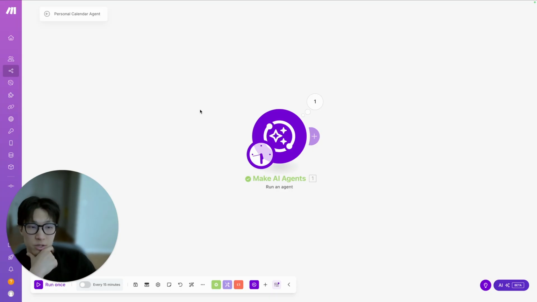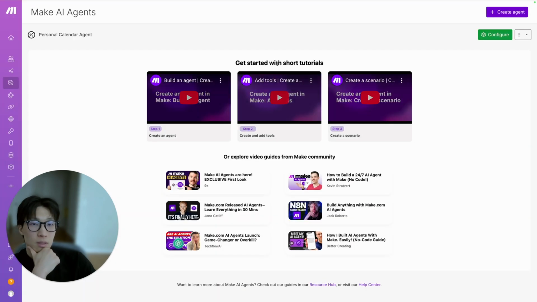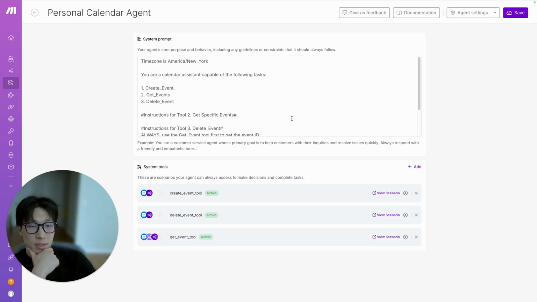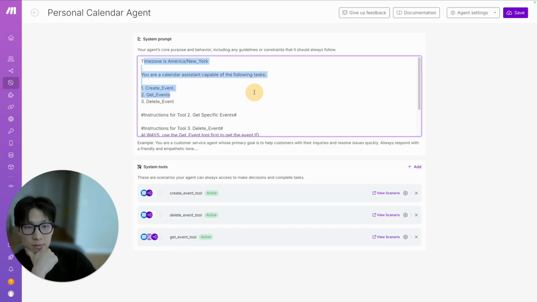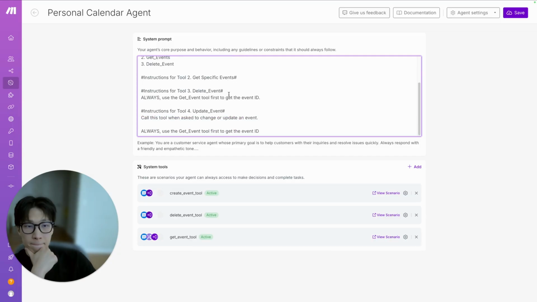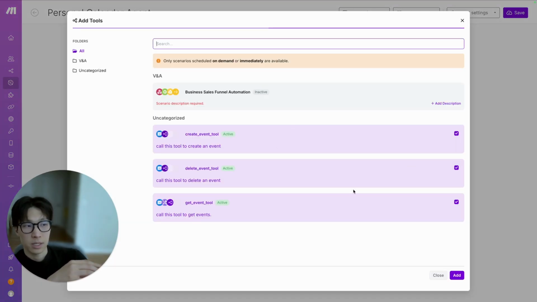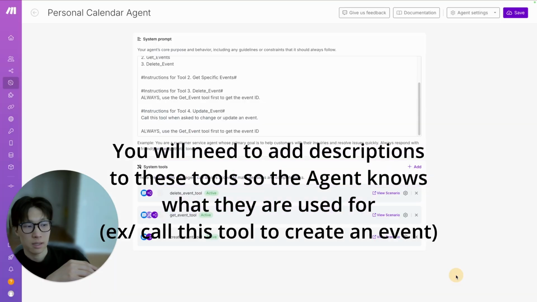Now the final step is actually just setting up the AI agent. So if you go to the left here, AI agents beta, you'll create an agent here. I already created one for the personal calendar agent, and this is where you prompt the agent, right? So this is all basic stuff. These are the 3 tools. So down here, after you actually create these tools, you'll just add them and connect them to your actual agents. Just hitting check and then add.